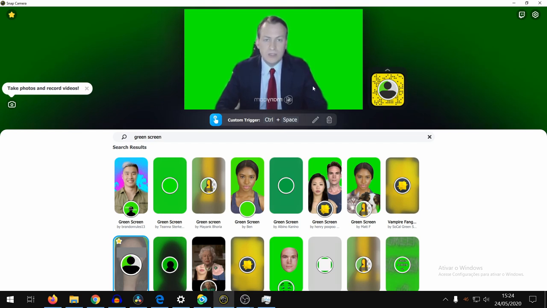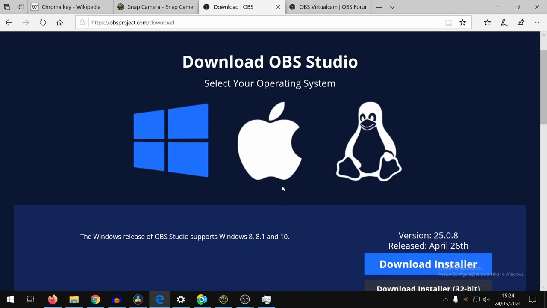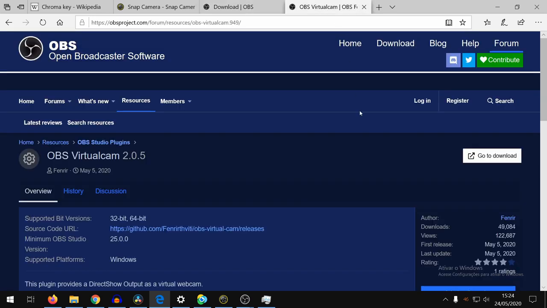For this, we will use another free software, OBS Studio, together with its plugin Virtual Cam. Again, the download links are in the description. After the installation is done, we can start configuring OBS and Virtual Cam.